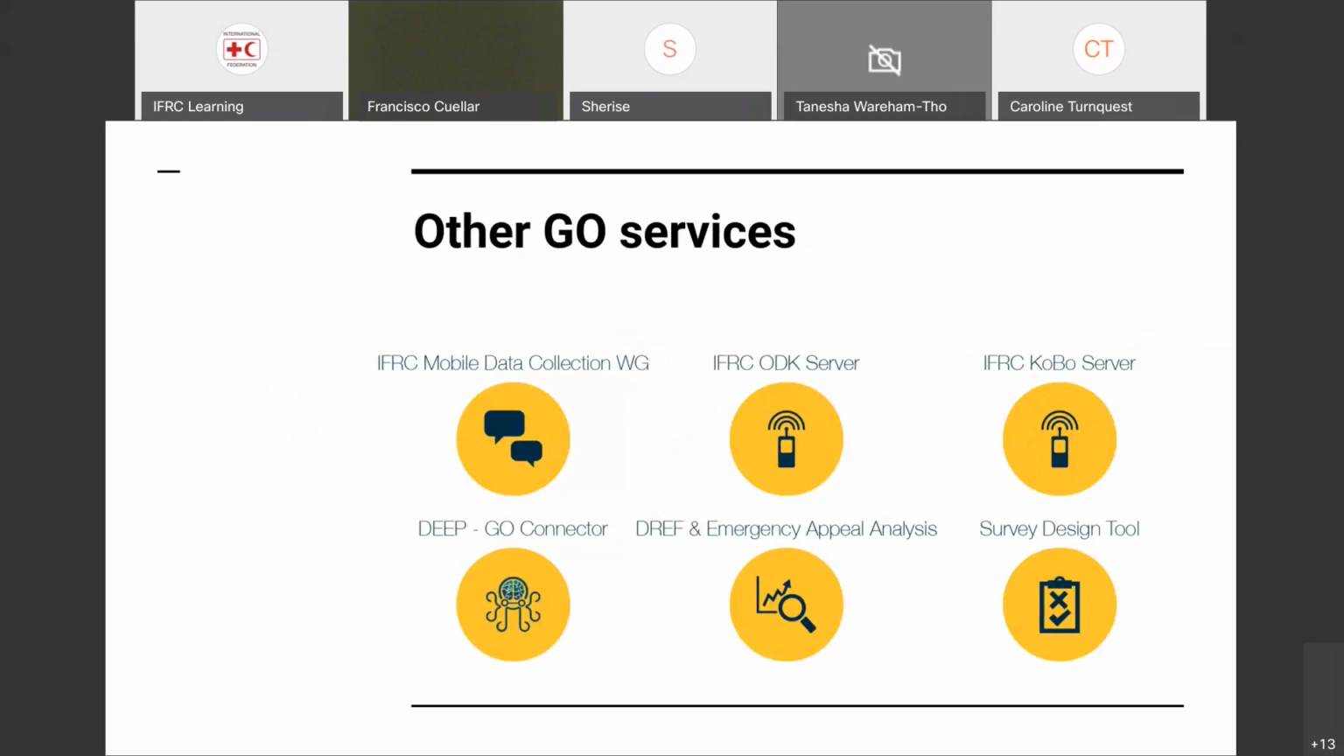And other Go services that are already available is there is an IFRC Mobile Data Collection Working Group that meets on a monthly basis in order to look for improvements in terms of data collection. And one of the results of the mobile data collection working group is that at the IFRC level, national societies will be able to request usage of ODK servers and also Kobo servers.